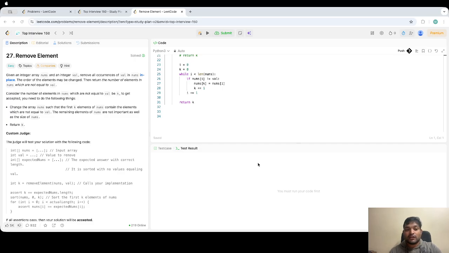And if we're going to check if 2 is not equal to val, because we are tracking the second pointer with the k, and we are not changing the k value here. Instead, if it's not equal to val, then we're going to put nums of k.